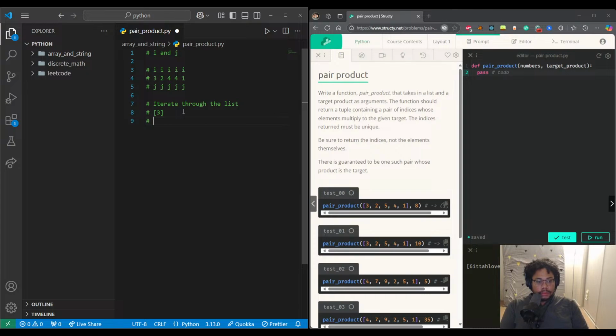And then what we're going to do is iterate through the list as J. So it would be 3 and then 2, 3, 5, 3, 4, and then 3, 1.